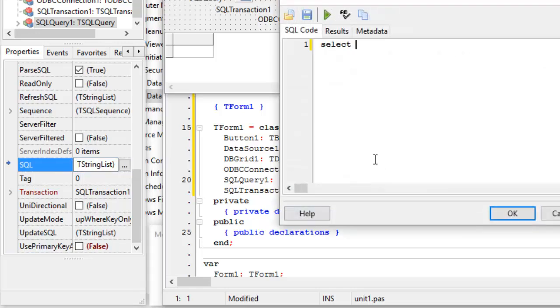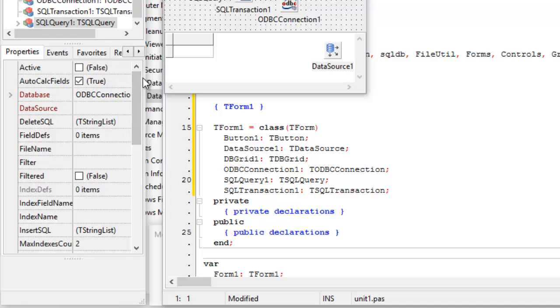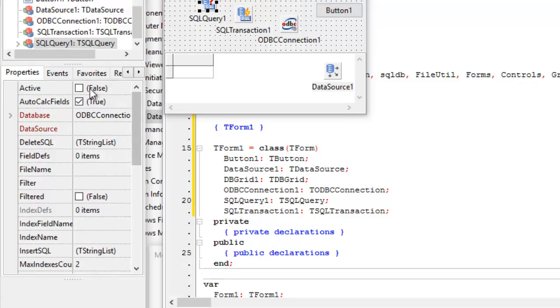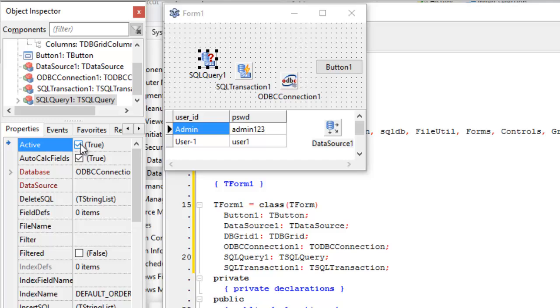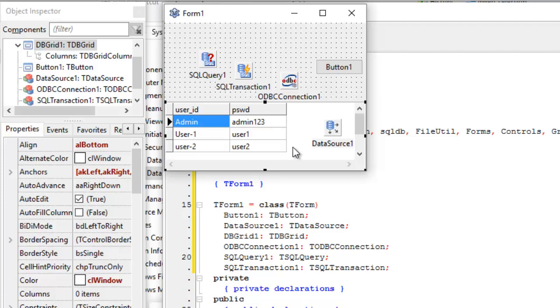I will show all of the content of the user table. So my query is select * from T_user. I click on OK. And the last, I will check Active. So if there's no error or warning appearing, you can see on my screen that without running Lazarus, the data is shown in the DBGrid.